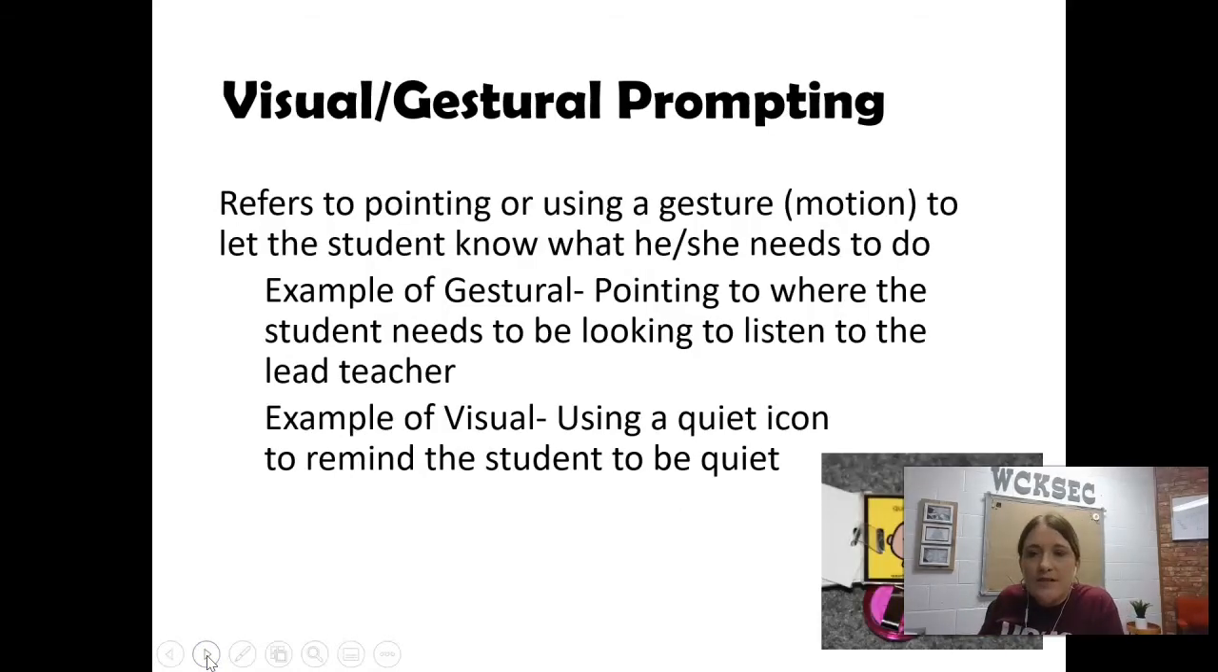Visual gestural prompts are one of my favorite ways to build independence. When we use visual and gestural prompts, we basically fade our support and are able to help that child be independent more quickly. For example, a visual support might be a quiet signal that's on your badge, or maybe a gesture with just your finger over your lips. Those types of gestures are much more easily faded than verbally telling a student what to do.